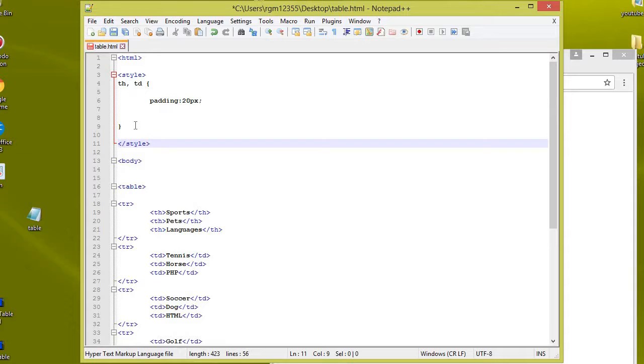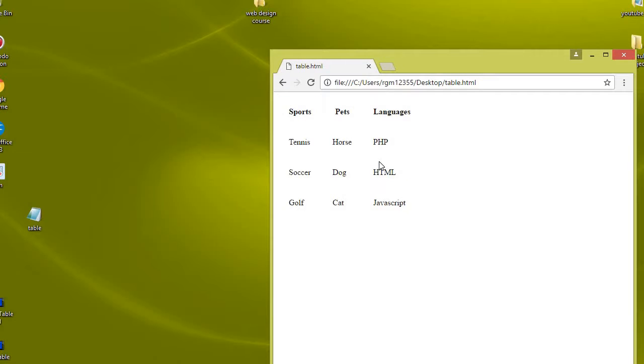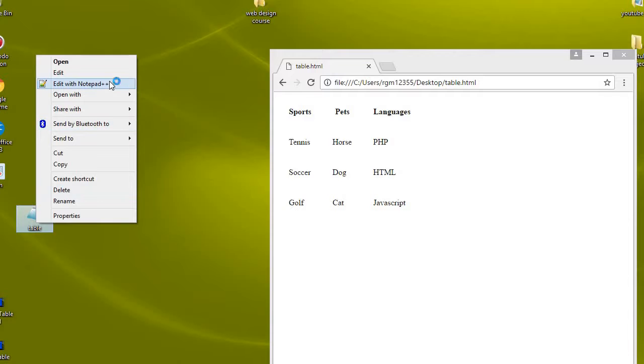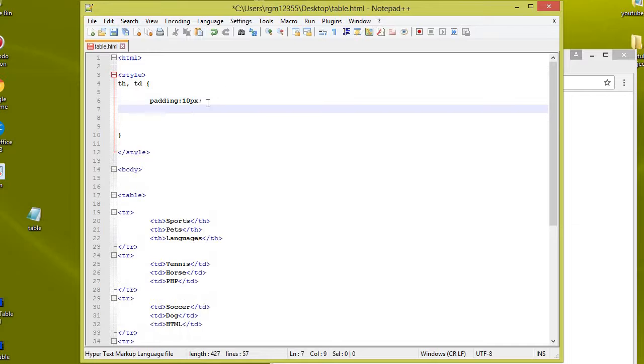Okay. Just like that. It has to be above the body tag. You should see that now. Yeah, see the difference? That is a padding function. Let's do a little less of a padding function. It's going to be a little less next. It's not too much.